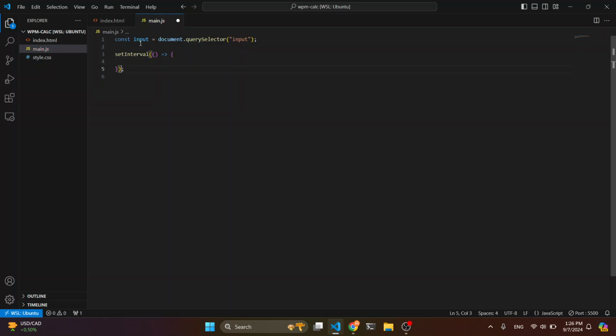Now we're going to be setting this interval for 15 seconds. So 1 second is 1000 milliseconds, right? So 15 seconds will be 15,000 milliseconds. We're going to be counting the time down, starting from 15 seconds and counting until 0. So we're going to be decreasing the seconds every 1 second.